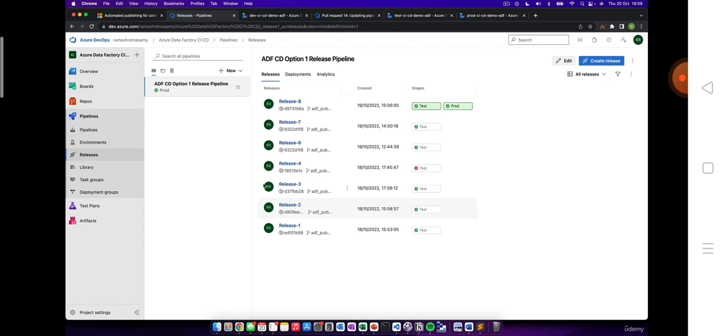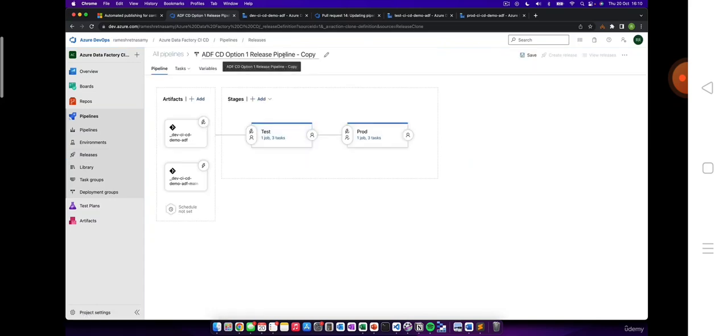Instead of creating a pipeline from scratch, let's clone this pipeline and make the changes. In order to clone the pipeline, you come over to the three dots here and click on clone. And that's created a new pipeline with the name with the suffix as copy. I'm going to simply change that and call it ADF CD option 2 release pipeline.